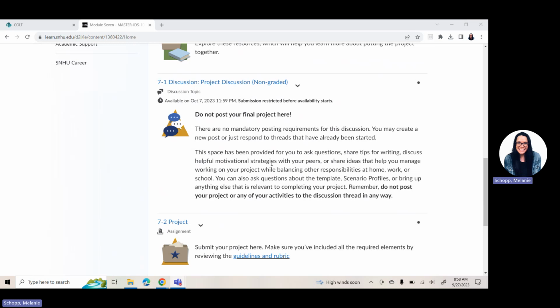It's just really an opportunity to share how you're doing things, but you do not have to post anything. And as a reminder, do not upload any part of your final project, that guidebook, to this discussion. So again, not graded. It's just an opportunity for you to share things if you wish.